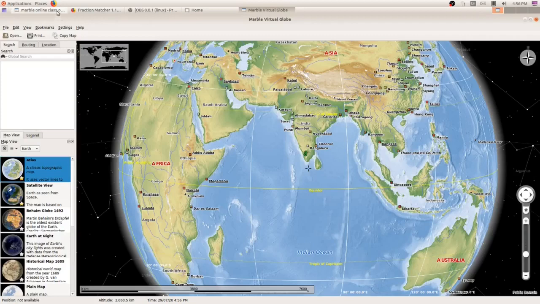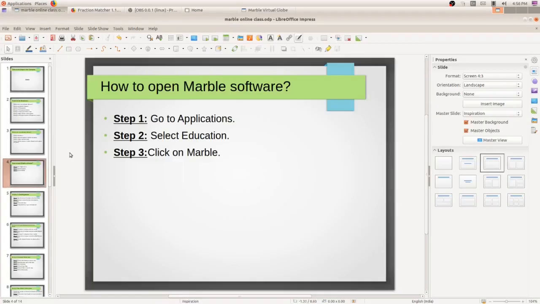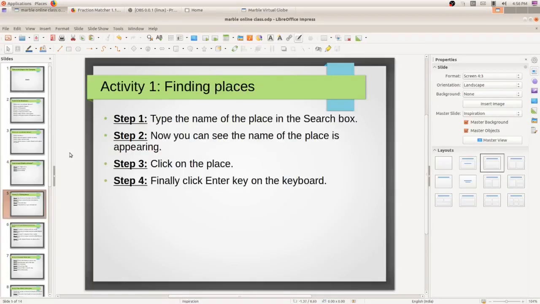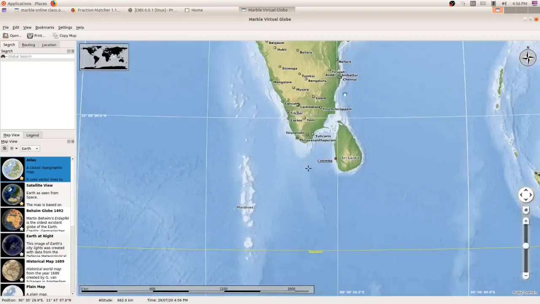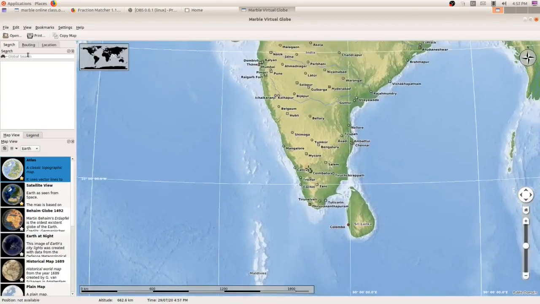So this is how we open Marble software. What is our next topic? Activity 1, finding a place. I have written the steps here, and I am not reading them out. Now I am going to show you in the Marble software. Suppose I want to search Trichur, or Cochin. I am going to search Cochin.